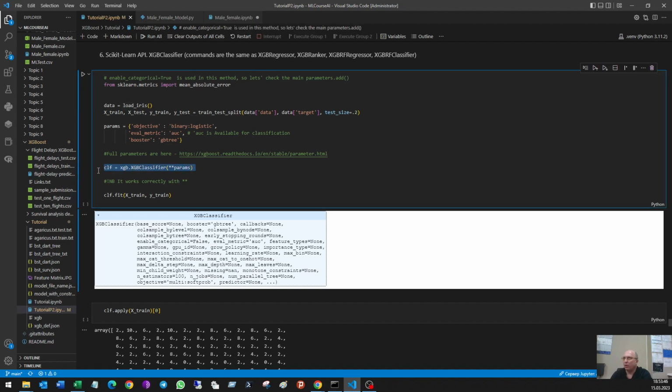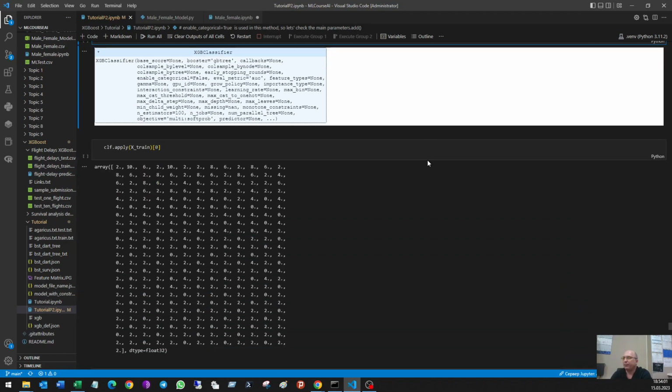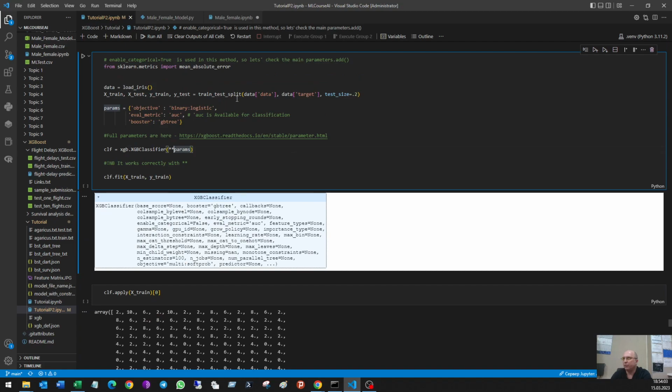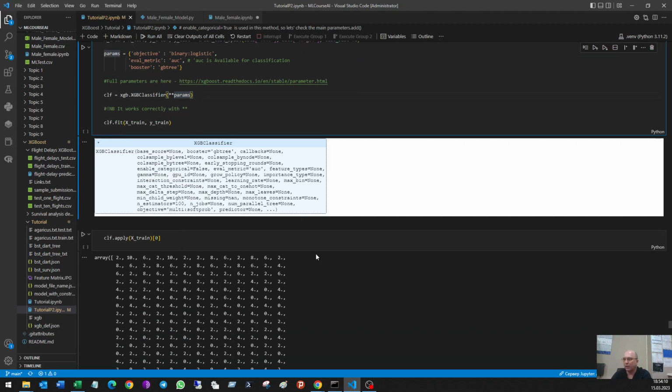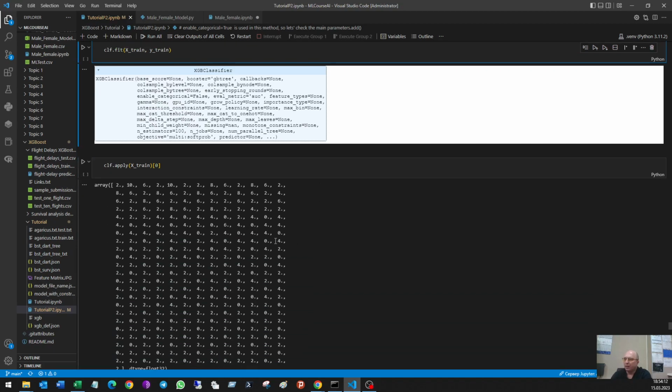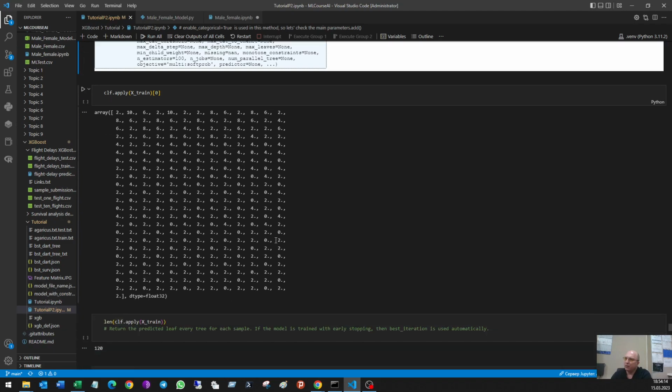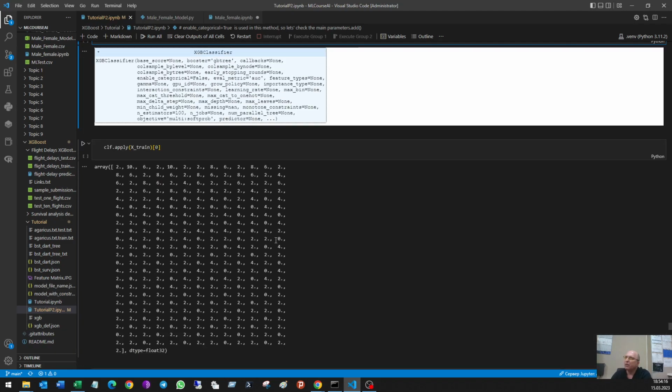As for Scikit-learn, two stars must be used here when I put params. Without it, it works incorrectly. So I trained my model again with XGB classifier. Received something.